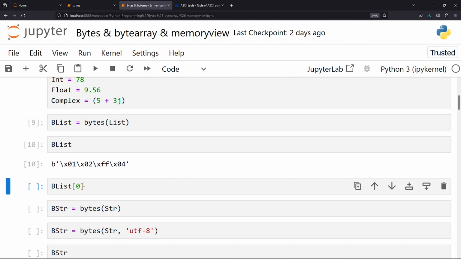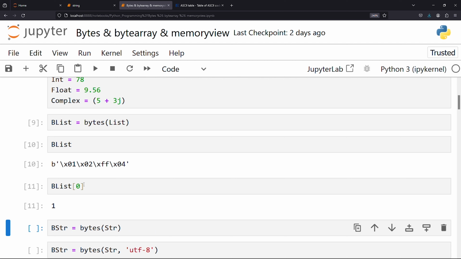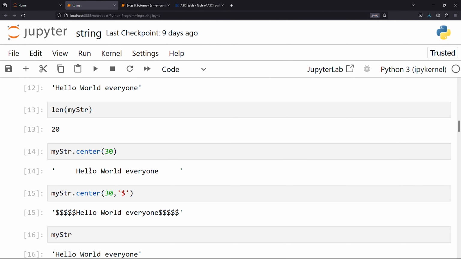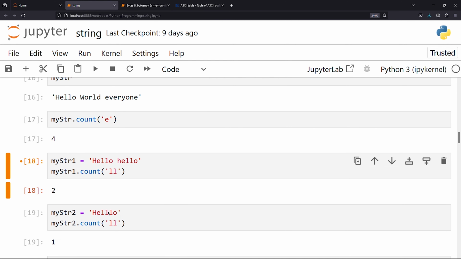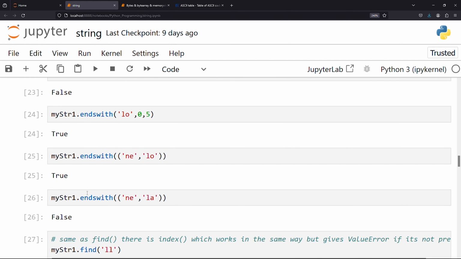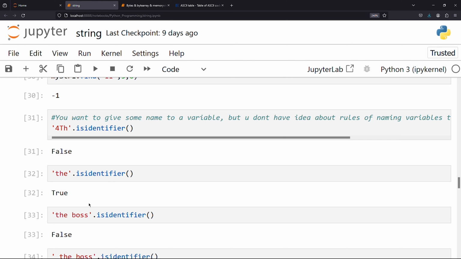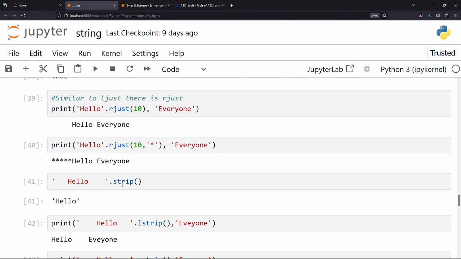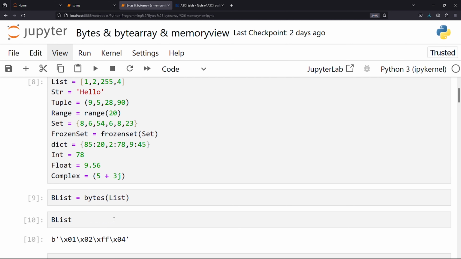On these we can also index, and in bytes and bytearray we can use all the methods of string. Okay, let's see the string methods. Here if you see, we have the center method, count method, endswith, find, isidentifier, strip. All these methods can be used with bytearray as well.